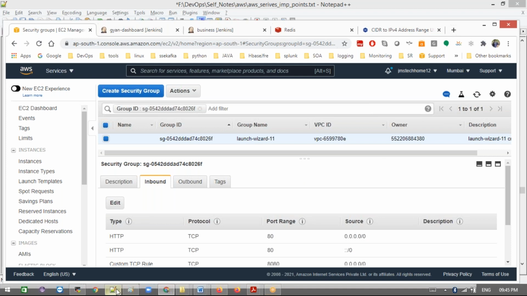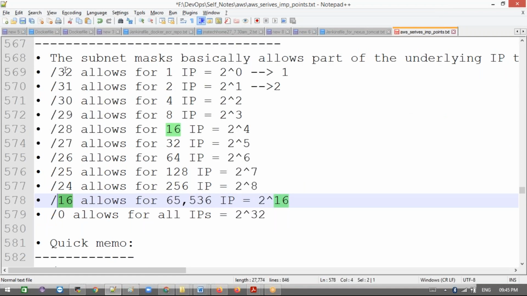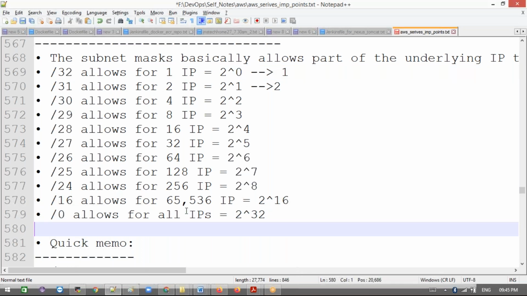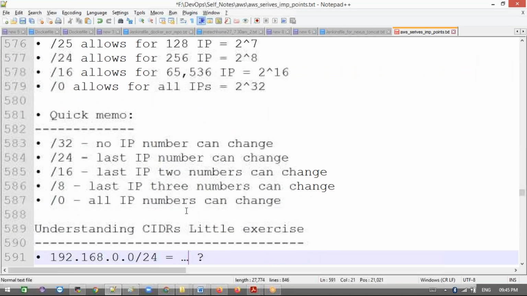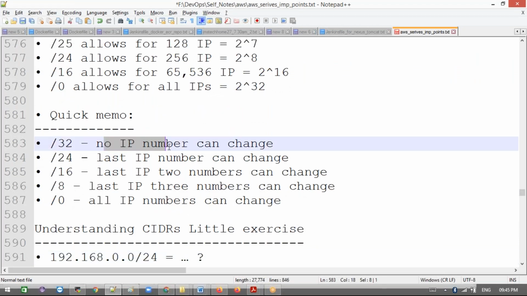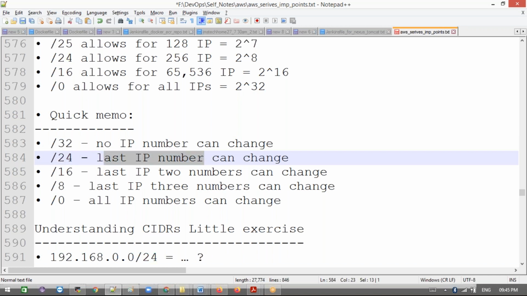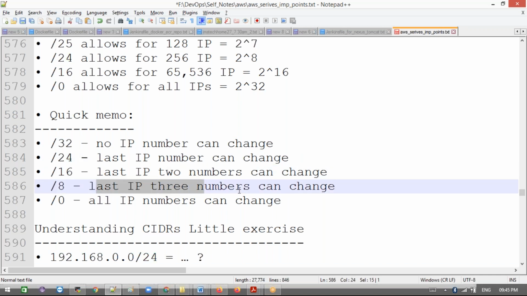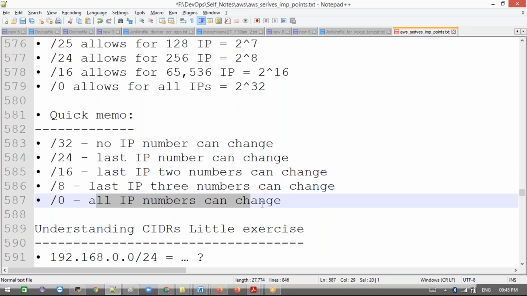Clear this CIDR calculation, the IP range. That means how many IPs you want to allow to access. In one word, you can say how many IPs you want to be allowed access. Okay? Good. Now let's see one more example here. /32 means no numbers will be changed, only one IP. /24 means the last IP number will be changed. /16 means the last two IP numbers will be changed. /8 means the last three numbers will be changed. /0 means all IP numbers can change.